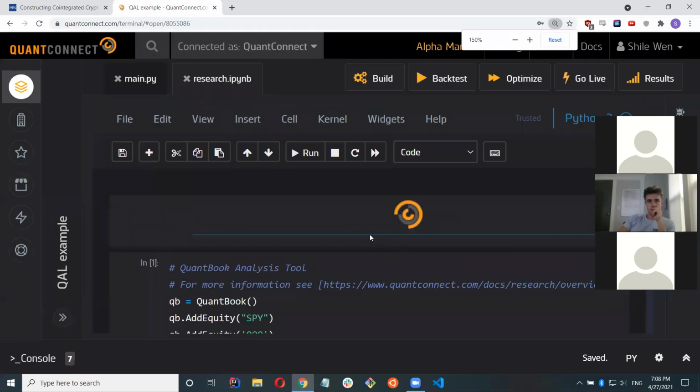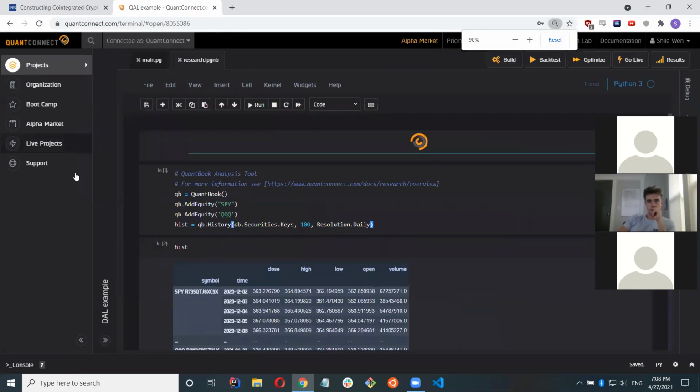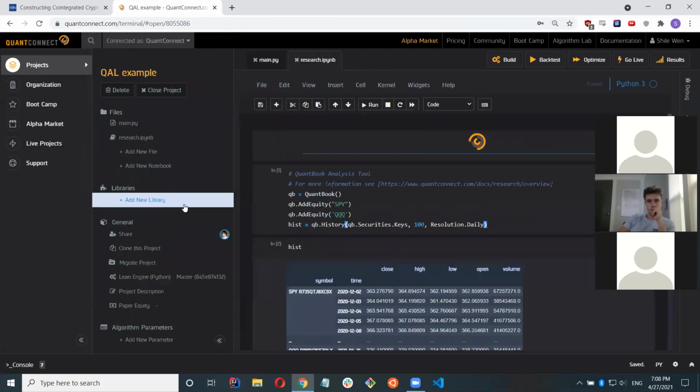Okay, so this is a research notebook. If you want to, you can just create a free QuantConnect account right now. You don't have to. The sign up is not very hard. You can just sign in with your Google account, and it's all free. The only thing that's not really free is live trading, but backtesting and data and almost everything is free.